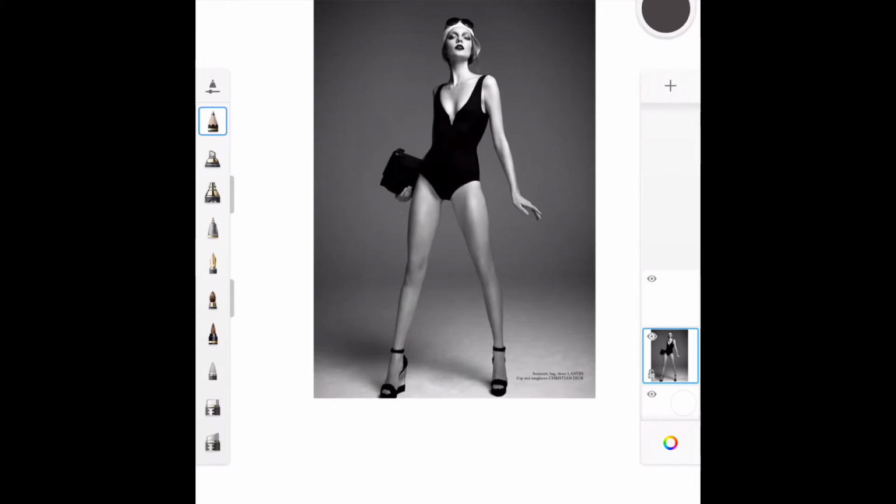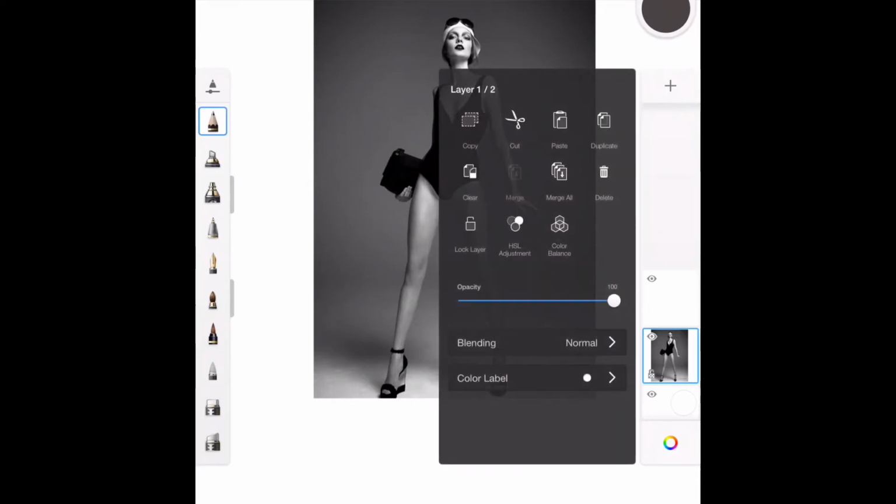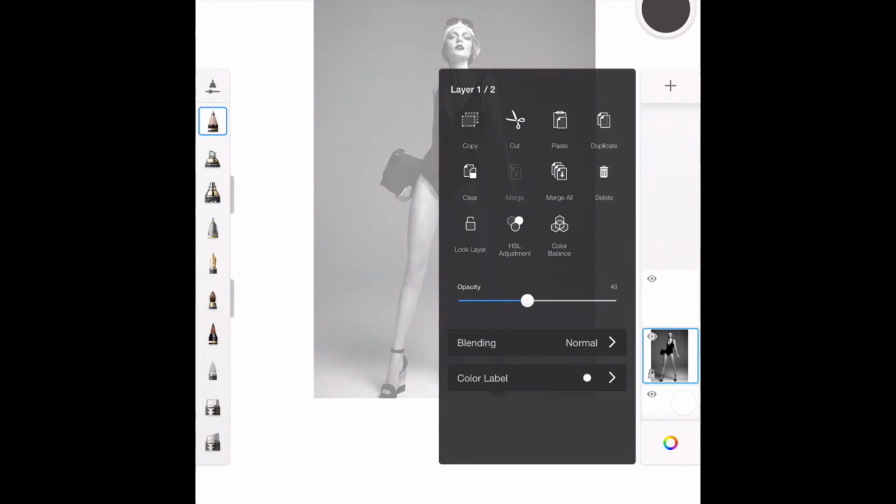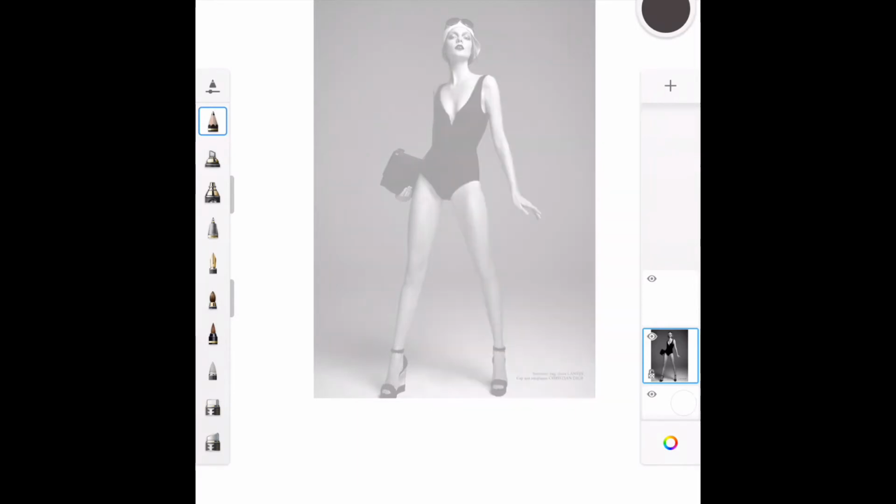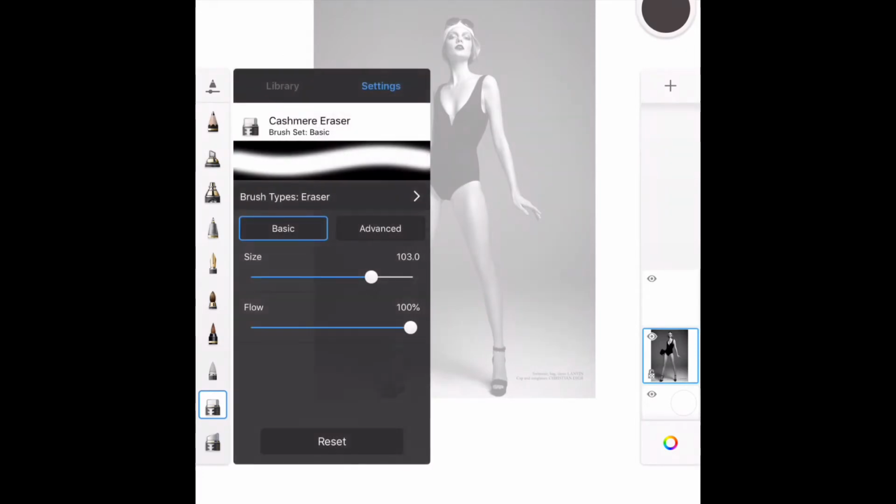Now, I don't really want her to be that visible while I'm drawing, so I'm going to click her layer again, and reduce the opacity, so that she's almost like a ghost that I can draw on. And I don't really need all of this slightly distracting outside bit either. You can leave that in. Obviously, we're going to get rid of her come the end, but I find it a little bit off-putting to my eyes. So I'm going to select the eraser tool.